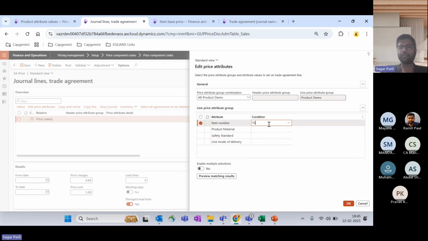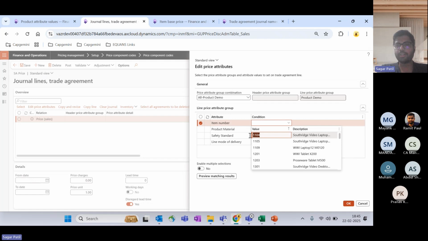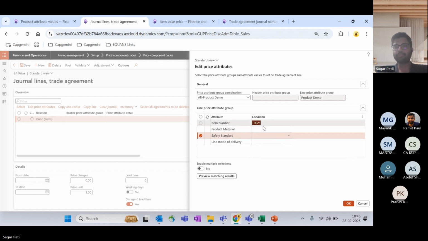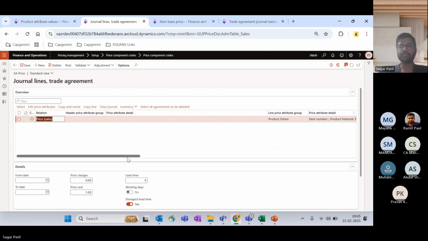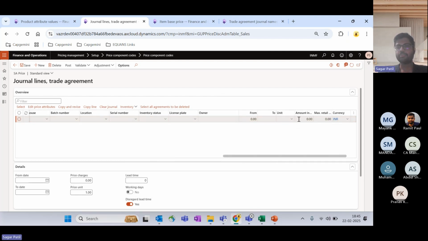Okay, I'm not defining item, otherwise it will be very simple. Let's say I define the product material as plastic and safety standard. Okay, I'm not defining safety standard, just say plastic. I click OK. And price as 250. Okay, I click post.